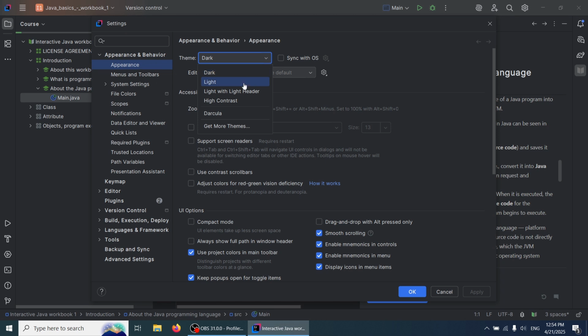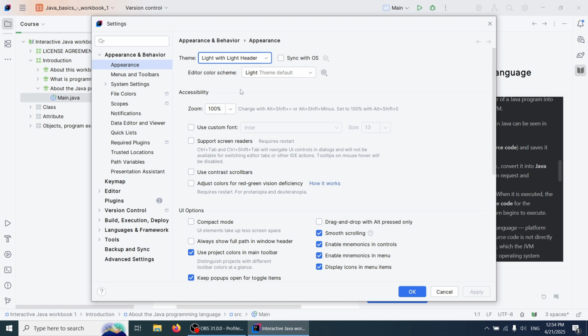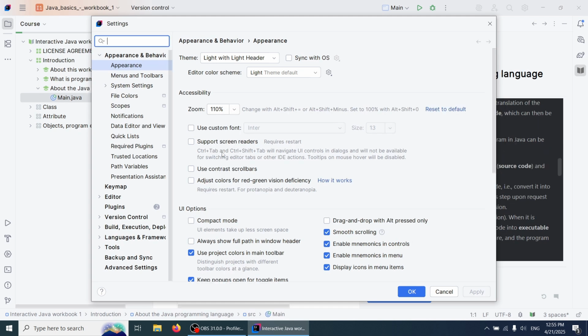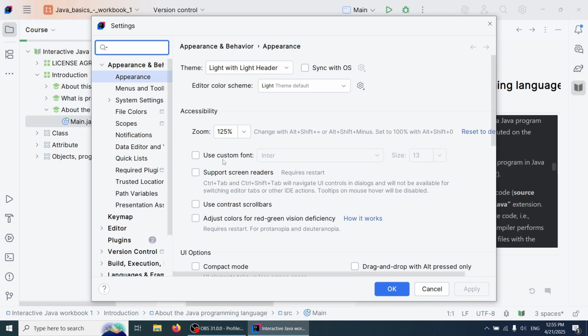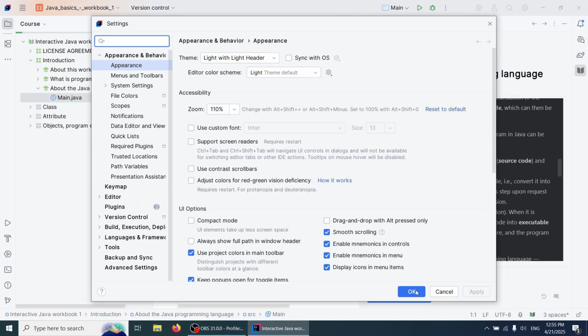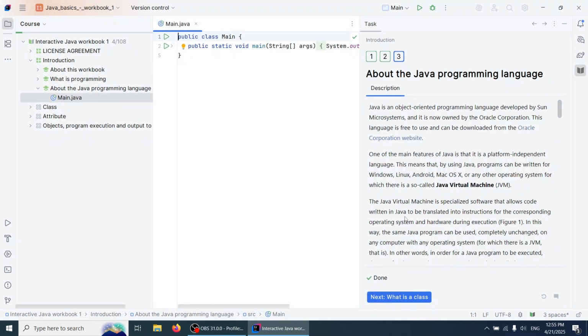So I will choose perhaps this one, light with light header. Okay, so this is much more nice for my eyes. So if the fonts are too small, you can choose the zoom option here to enlarge everything. For example, I will choose 110% or maybe 125 if this is too small. So no, that's too large. 110 is fine, and then click OK. So once I do that, everything is changed, you see.